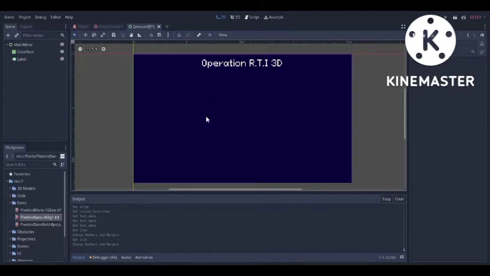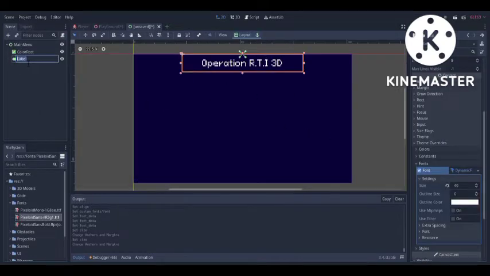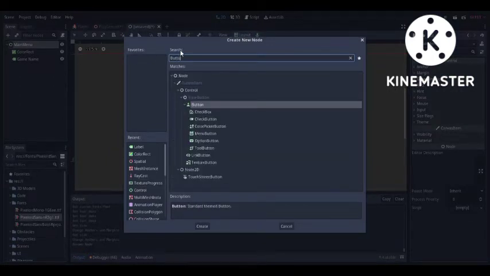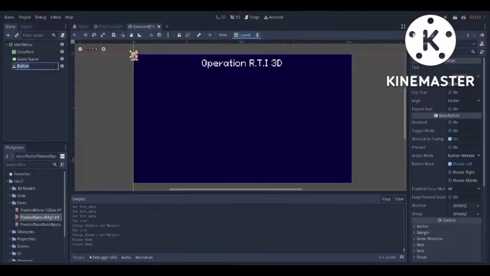And now I think it's about time for me to add buttons. But first I'll change this label's name to game name so I don't get confused if I ever add more labels to it. And now it's time for the buttons. B-U-T-T-O-N. Why did I have to spell it out loud? Anyways, now we got a basic button.